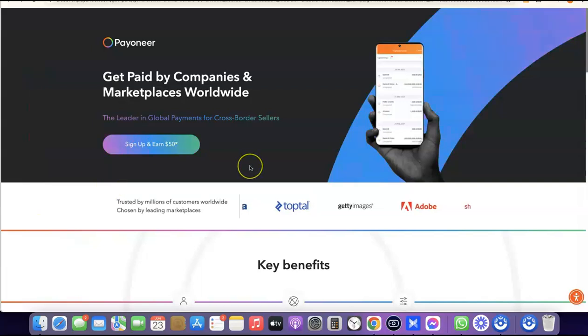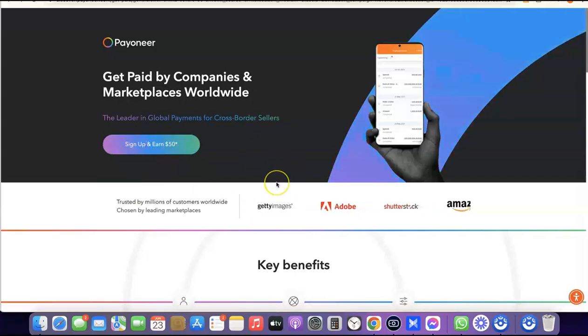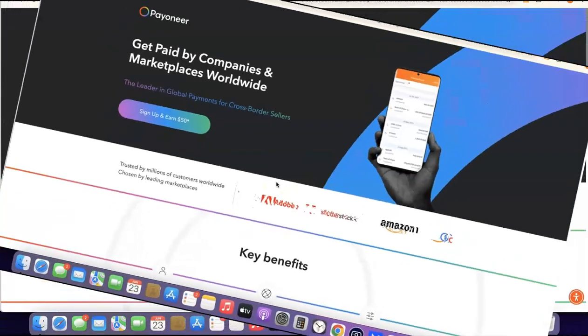When you click the link, you get to gain access to a $50 sign up bonus. So when you create your account with Payoneer, you'll be able to access this bonus of $50 when you receive a certain amount of money into your Payoneer account.